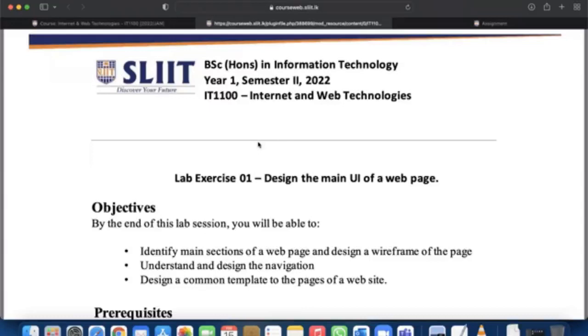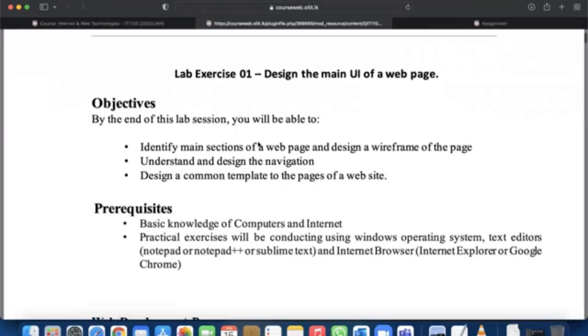Then let's start the lab sheet in the IWT module. I am Madhuni, one of the instructors allocated for your IWT practicals. Here we are going to start lab sheet 1. In this lab sheet, we are going to design the main UI of a web page. So what does UI mean? User interface. Yes, user interface. Here, we are going to design the main user interface of a web page.